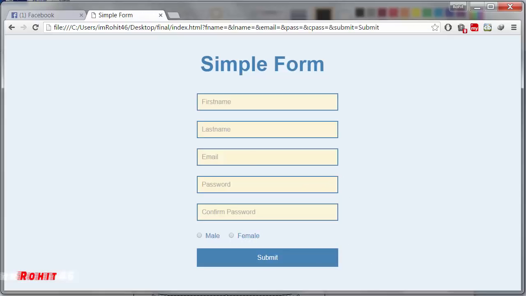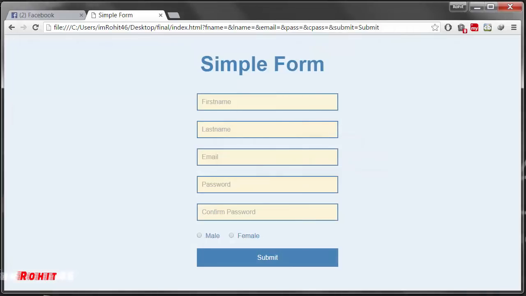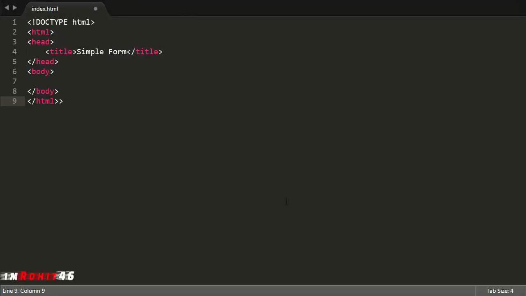Let us look at a layout for this. So this is the layout of my form. Here at the top I have my form heading, and the 5 input types, 2 radio buttons, and one submit button in this entire form element. So now let's go to the text editor and write some code.